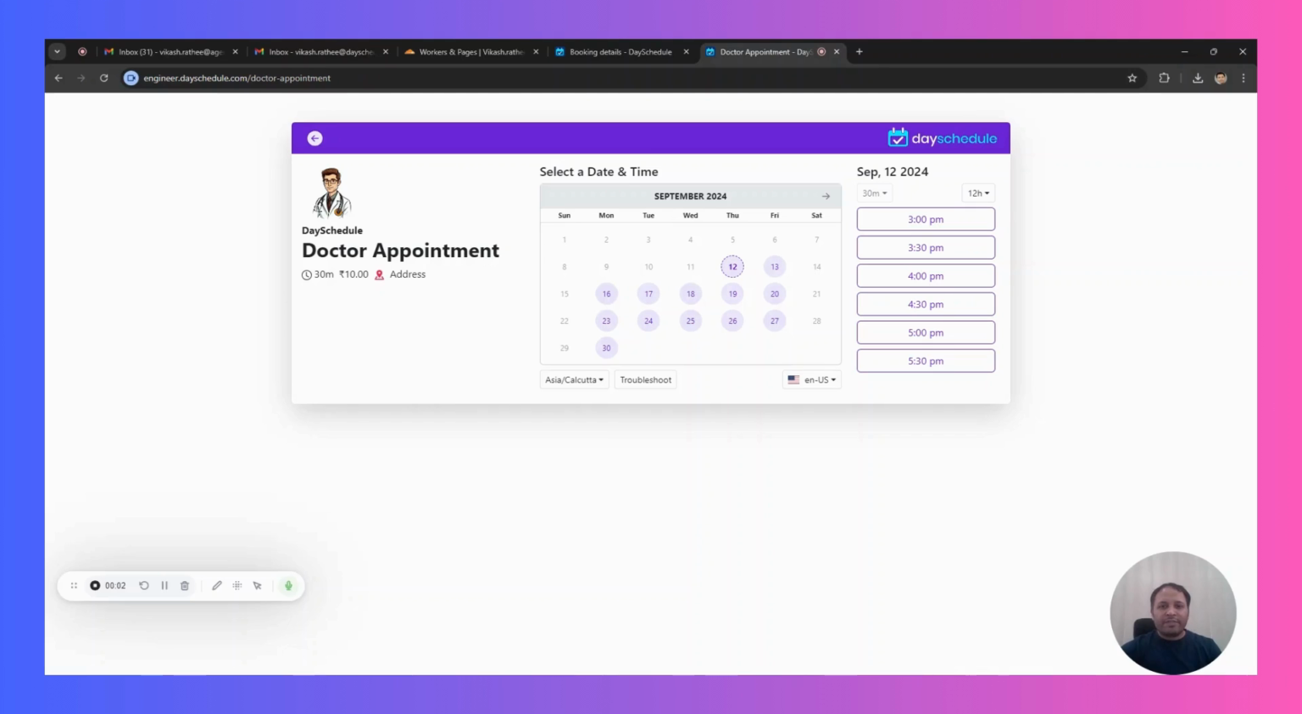Hey everyone, our Cashfree integration is now live. So if you have your appointment page, you can connect with Cashfree to accept payments for your appointment. For example, I have this example page.